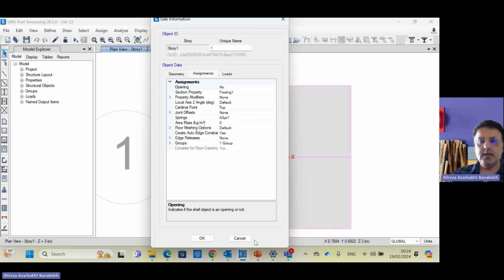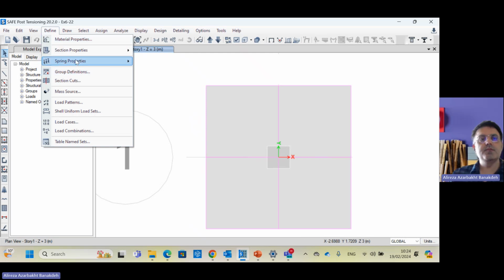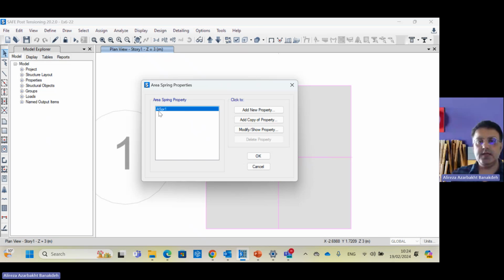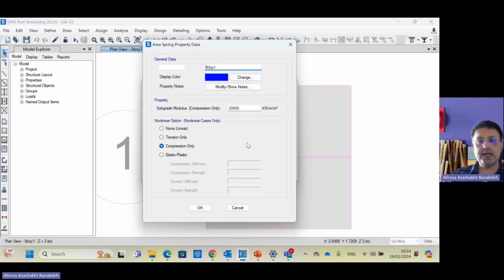Also, if you right click on this footing, you will see that underneath has springs of ASPR1. And this is a sort of spring that, if you go to the spring property, area spring, it's a distributed spring, and ASPR1 has the characteristics like 20,000 kilonewton per cubic meter, and it is compression only. I will talk about the other options here later in a separate video, but for now I stick with compression only. This is the subgrade modulus, 20,000 kilonewton per cubic meter. You need to maintain it for your coursework based on soil type B of the Eurocode, as I discussed last week during the lecture.